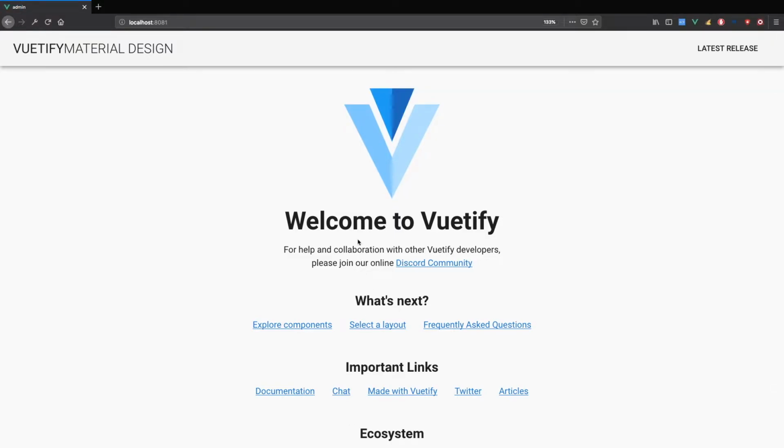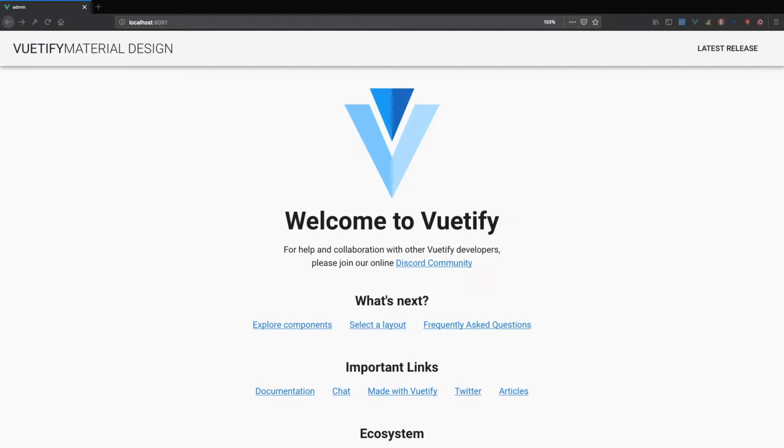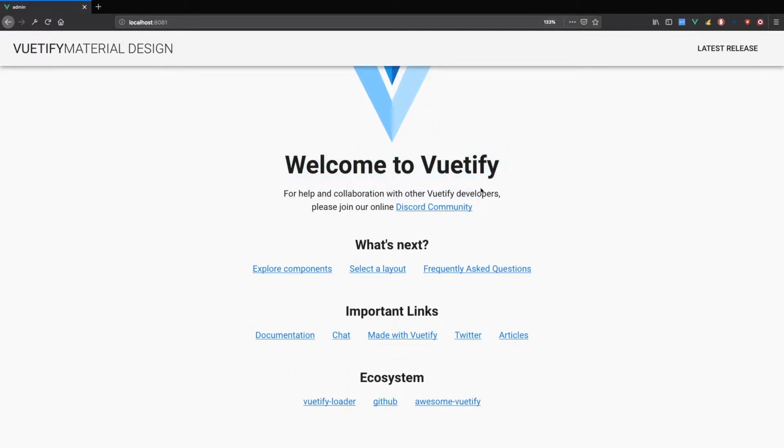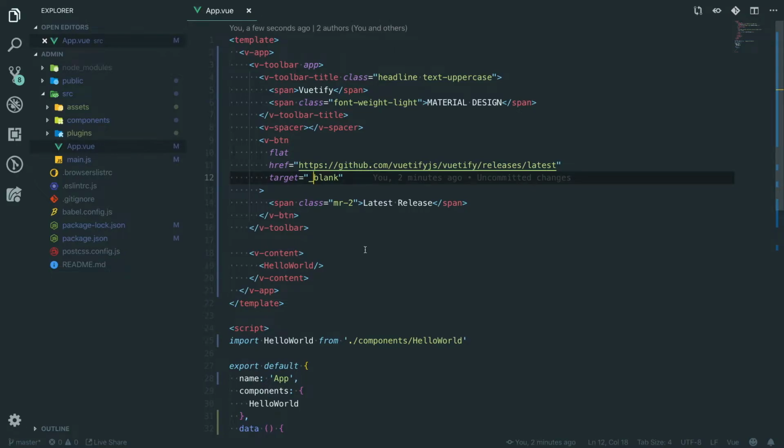So here we are. So this is what we get greeted with. So compared to our usual just green styled stuff, it's now this. So it's got this header bar, this toolbar as it's called, and it's a similar look but not the same. Different logo, different everything. So let's go back and let's change some things up.